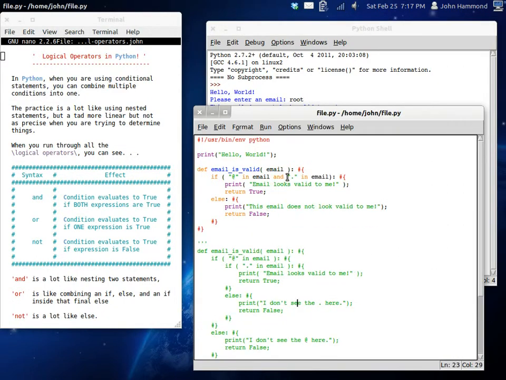Okay, so now we've been using the and keyword in conjunction. So what if we change it to or?